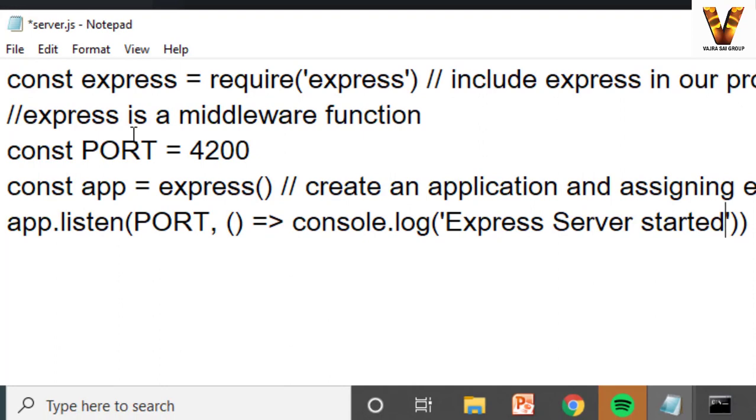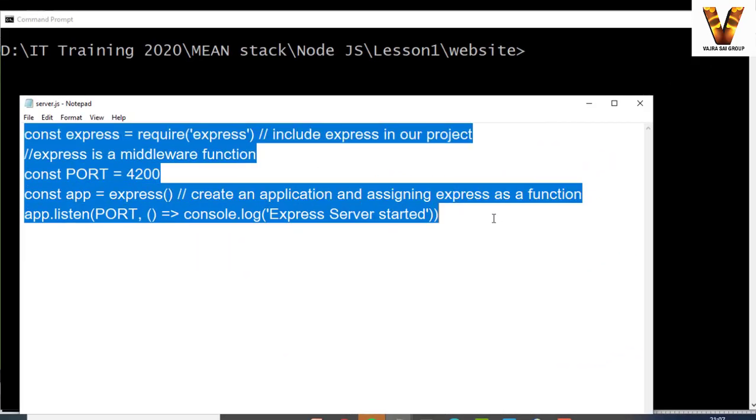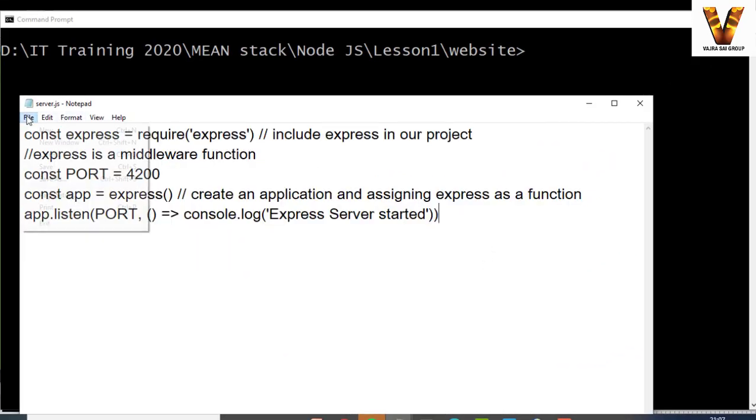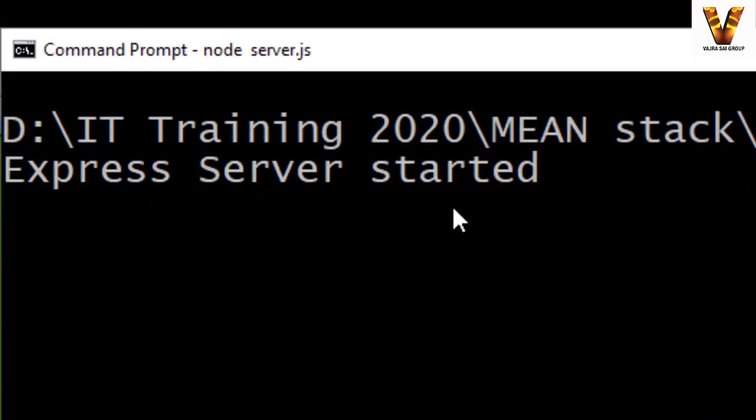We'll go ahead and then run this. Alright, now once we have written this code, I will save this, and then I'll simply run this. So I will say node server.js. See, the output is Express server started. So this is the output expected out of your program.